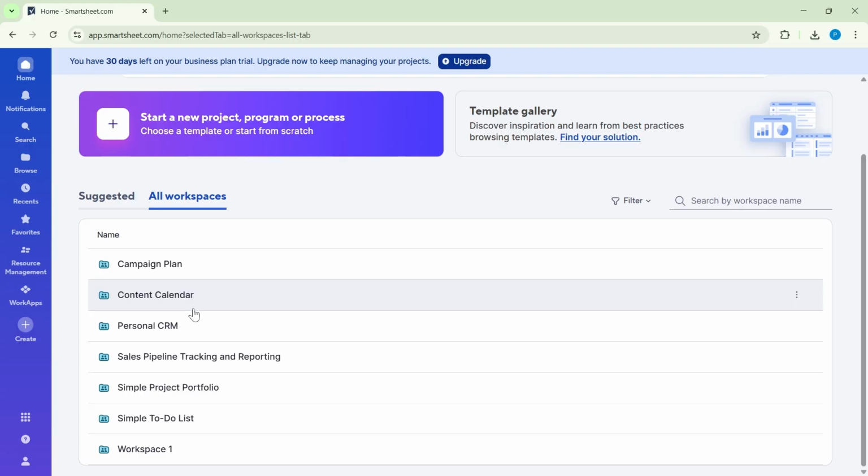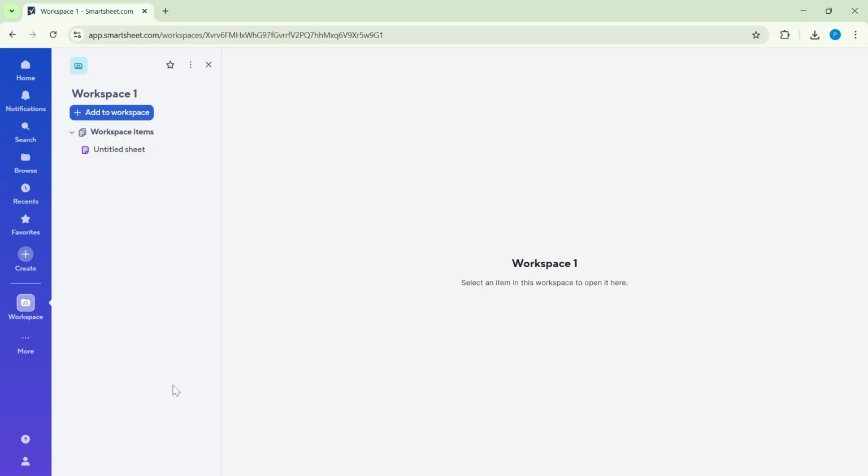Click all workspaces to expand the list of workspaces available to you. If you manage multiple projects, this is where they're organized. Expanding this section helps you see everything at a glance and find the project you want to update.